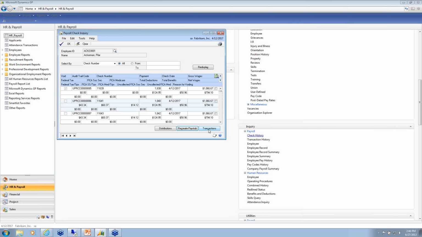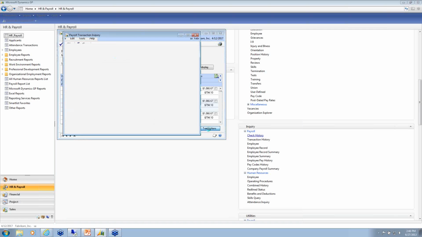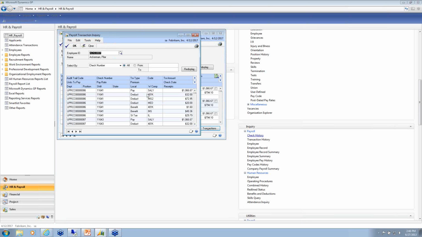And then if I click on my transactions button, I'm going to see the rest of the individual transactions related to that. So my pay codes, this was a salary employee, had a 401 deduction, a medical insurance deduction, and so on and so forth.